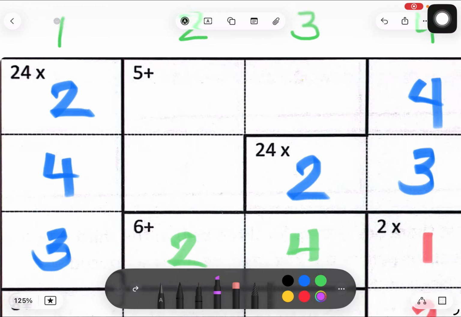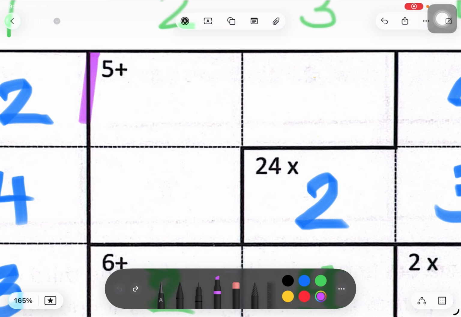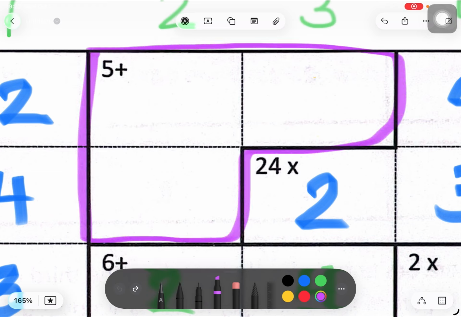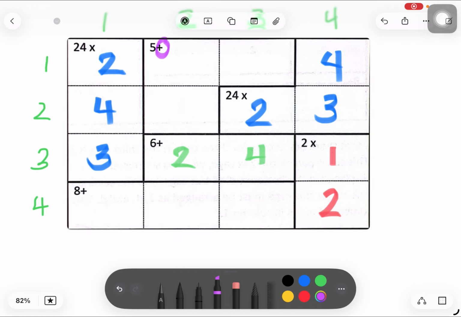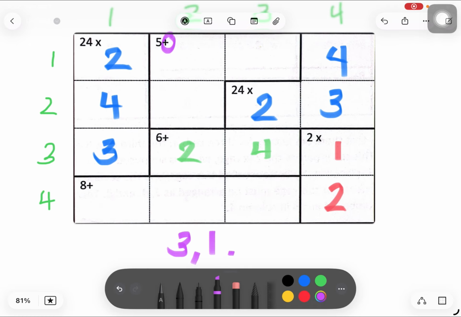Punta naman tayo dito kay 5 plus. Since it has 3 boxes, 3 numbers din yung needed. Same process lang kanina. Hanapin lang natin within these numbers ng columns and rows na when added together is a sum of 5. So it's 3, 1, and 1.